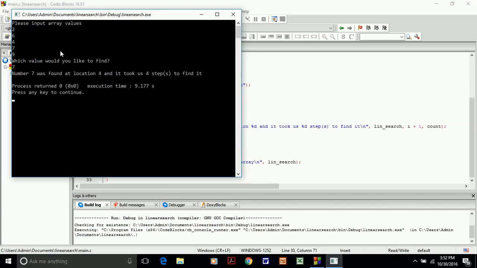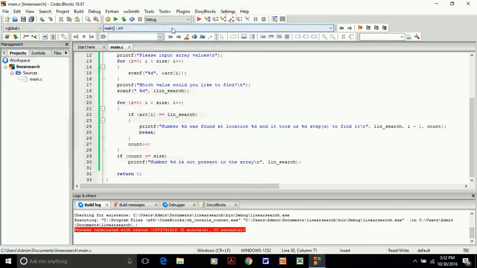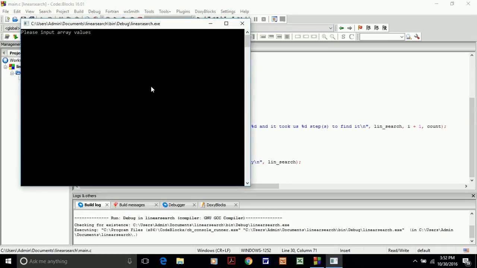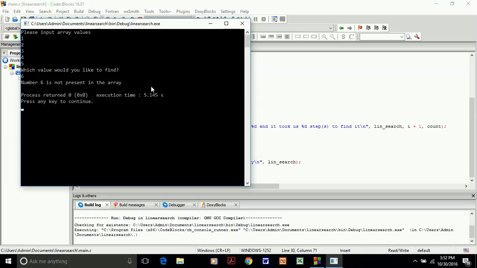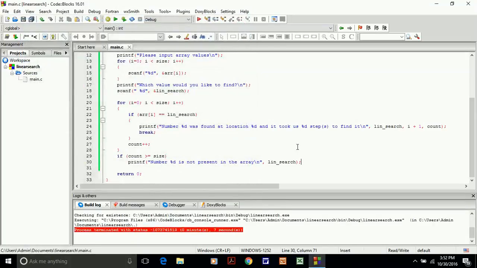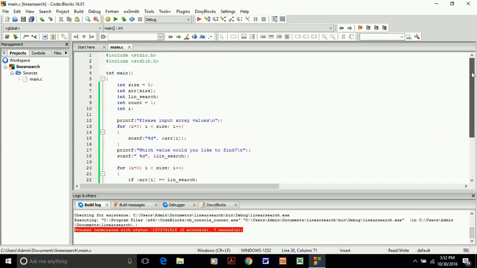Now let's see if we try to look for a value that is not in the array. I would like to find 6. Yep, no luck for you today. Good? Okay, I hope it's clear.